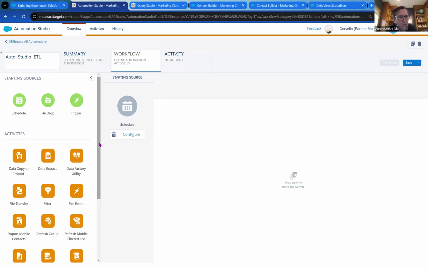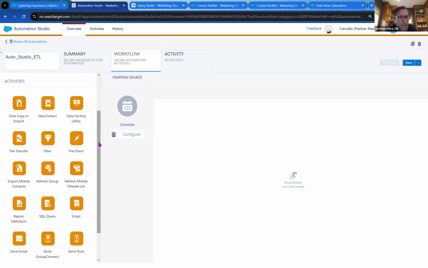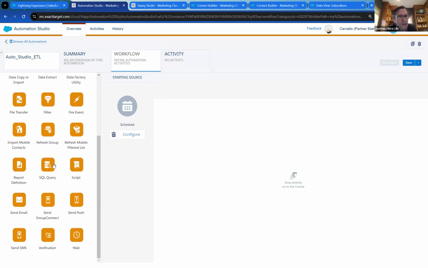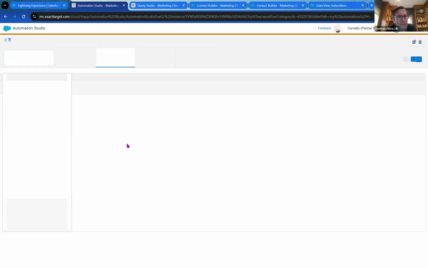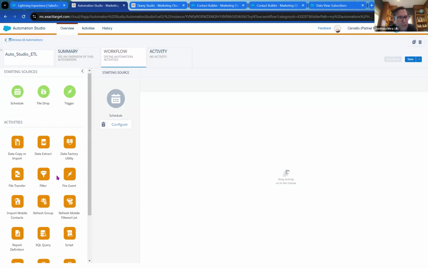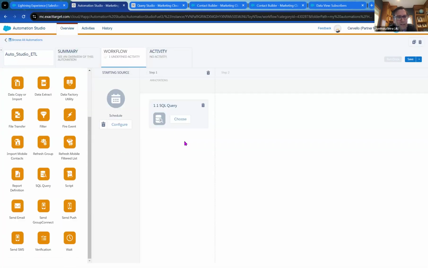Over there on the left, I think if you scroll down a bit, you see it's in the 4th row down, SQL query. We're going to drag that into the canvas. It didn't add that. Let's try that one more time. Weird. Let's just refresh the screen, maybe. Oh, it's doing that. That's fascinating. Okay, let's try that one more time. There we go. Let's hit choose.